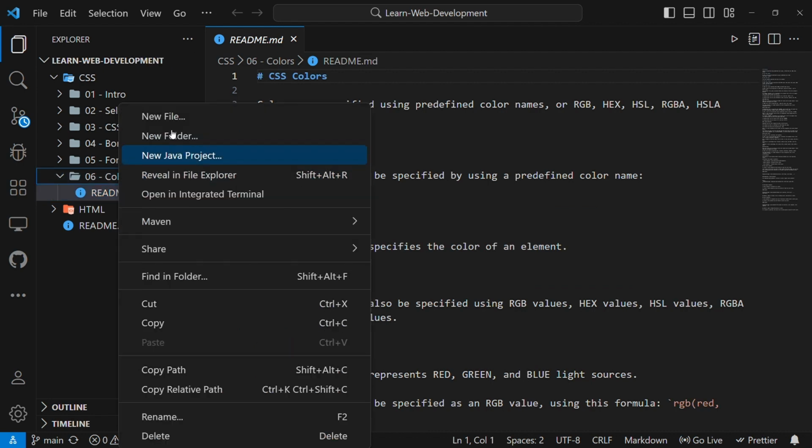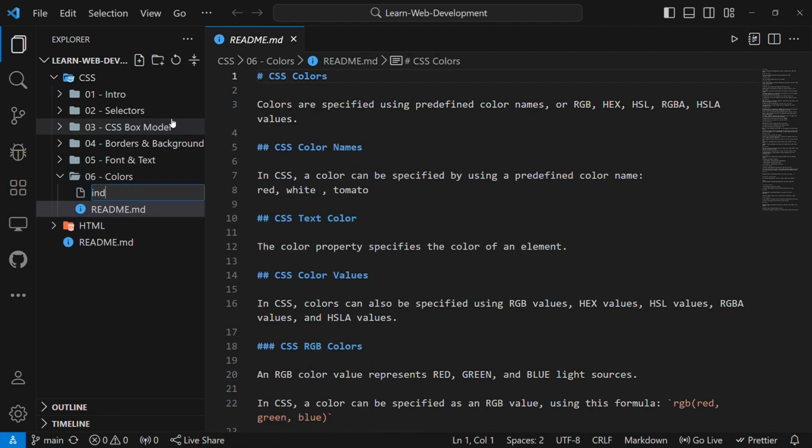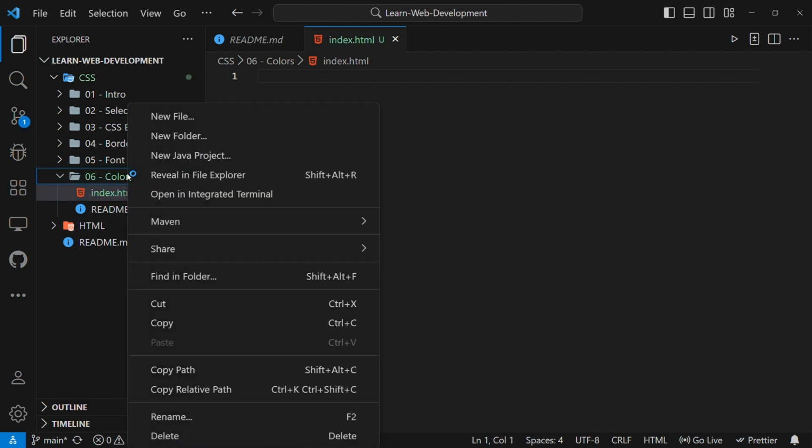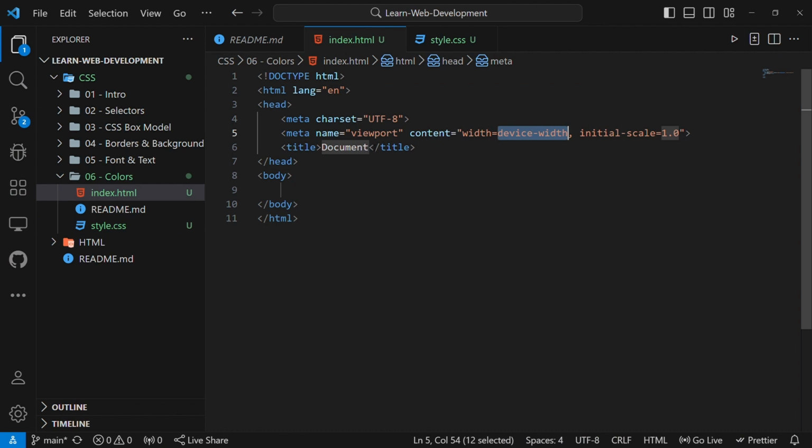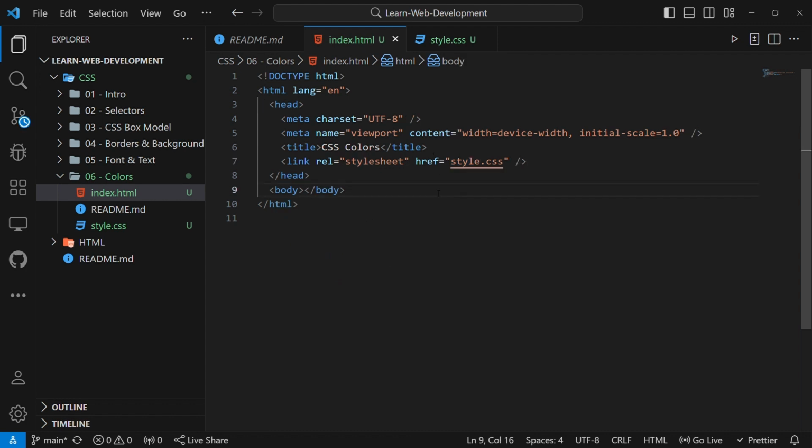So I'll just create another file inside the folder called index.html. Like that. Also, I'll create another file called style.css. Then inside the HTML file, I'll just create my boilerplate there. I'll rename the title to CSS Colors. Like that. Then I'll add my link to my CSS file, like that. Then I think I'm set to go because I have my HTML here, CSS here.